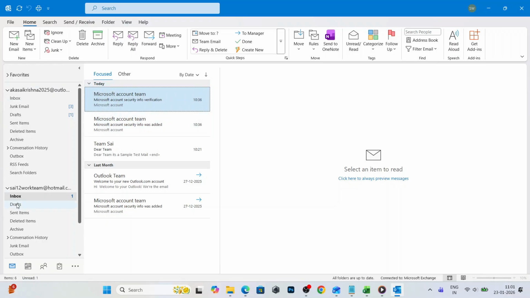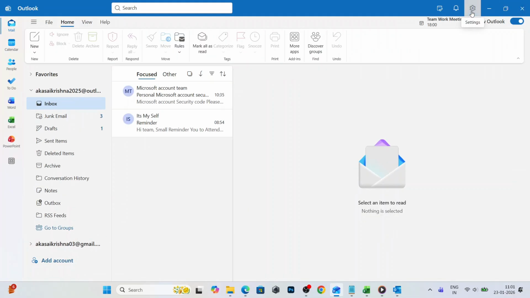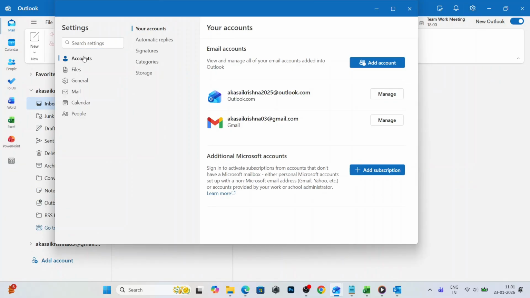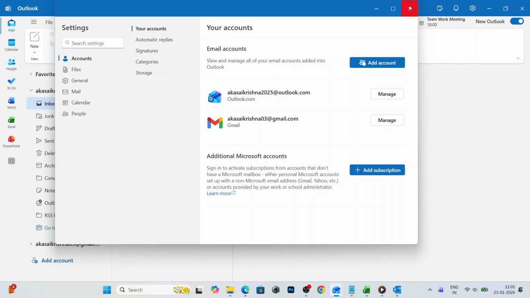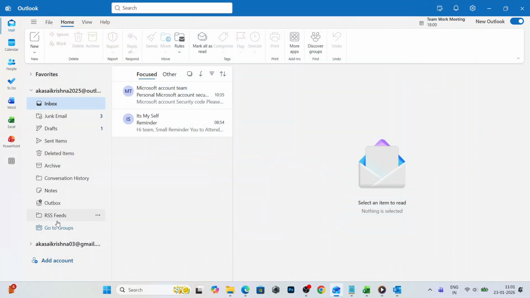If you are using the New Outlook, click the gear icon in the top right to open Settings. Go to Accounts, then Email Accounts, and select Add Account. Follow the sign-in prompts for your second email. When you are done, both inboxes will appear in the sidebar. If the new mailbox doesn't show up right away, close and reopen Outlook to kick off a full sync.